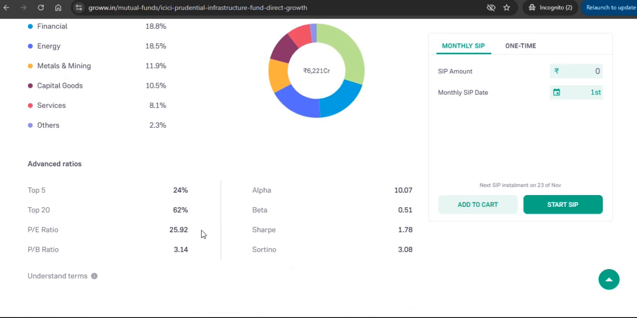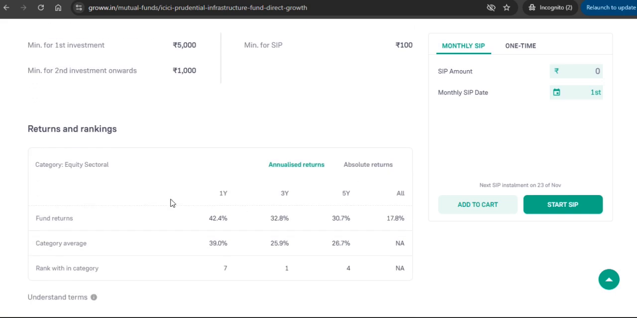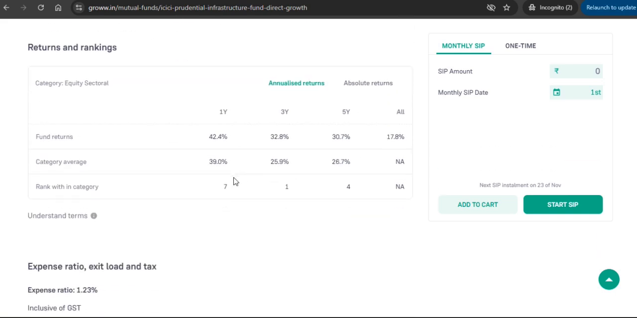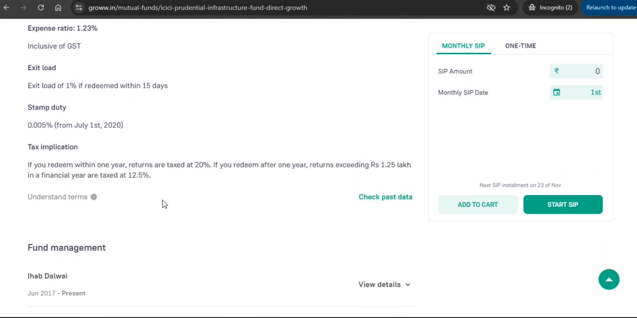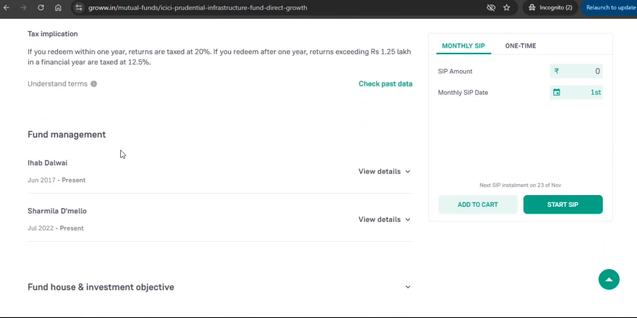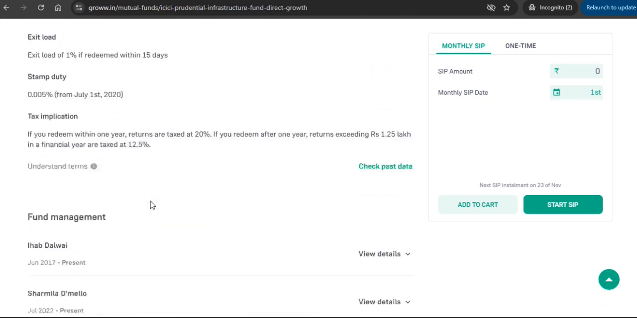I will talk more about this when we talk about performance analysis. You can also see the minimum amount for the first investment, the minimum SIP you can start with, how it performed, the returns and rankings, the expense ratio, exit load and tax implications, and who the fund manager is for this mutual fund. So all the details you can see here.